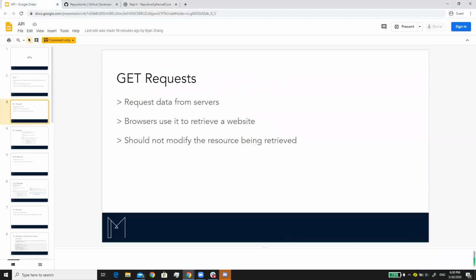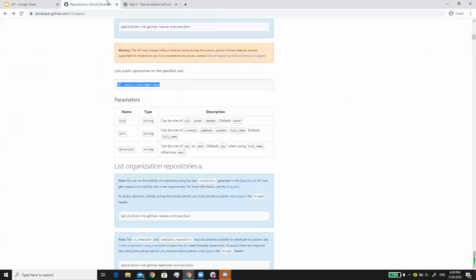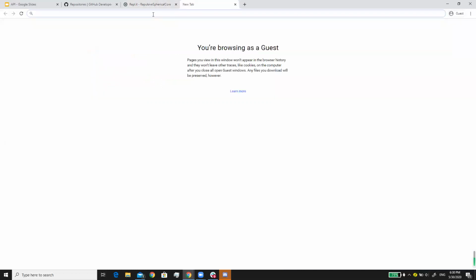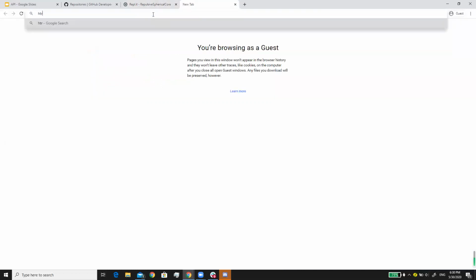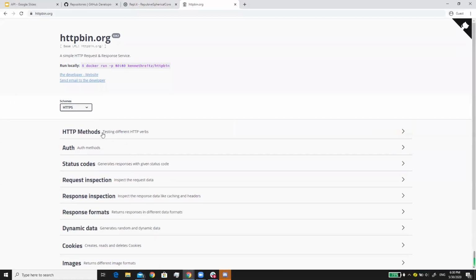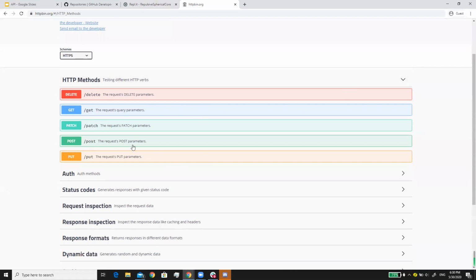So next, let's try to play around with the POST request, sorry. A POST request is about sending data to the server. For now, we don't have any servers to send to, so there's a handy website called HTTPBin, which is good for testing out requests. You can see here, HTTP request, testing out different verbs. And here, /post, requests post parameters. So let's try to post to this website.